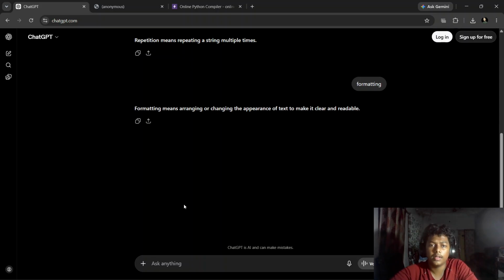So formatting means arranging or changing the appearance of the text to make it clear and readable. There are some set of rules in Python we are going to follow to make the text more clear and readable.